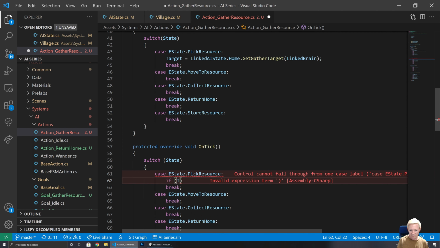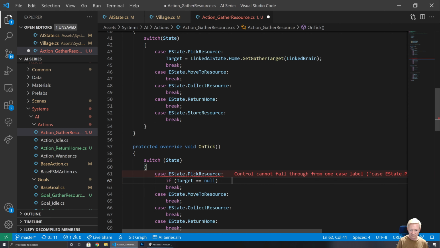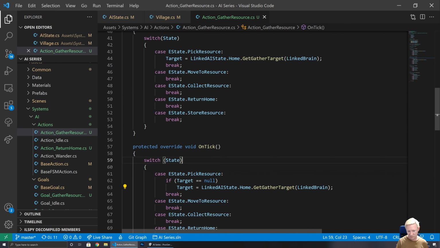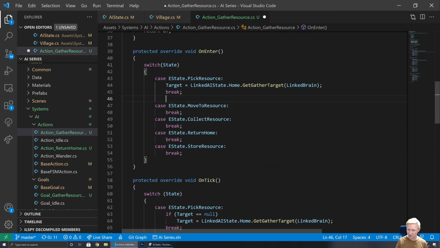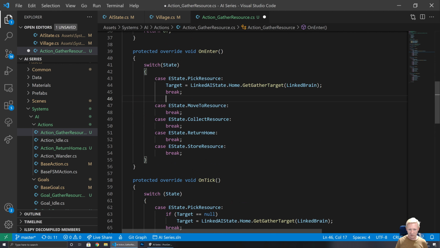For now, I think I will actually just say, well, if target is equal to null, then repick. It's a very unlikely scenario to happen, to the extent that I would say if it does happen, we've probably got a bug somewhere more than anything. But okay, that's good. So move to resource now.